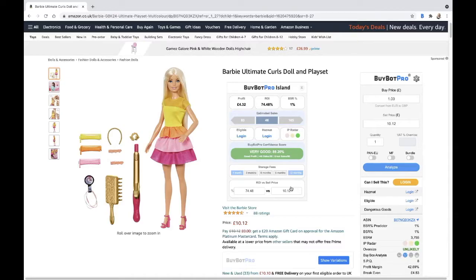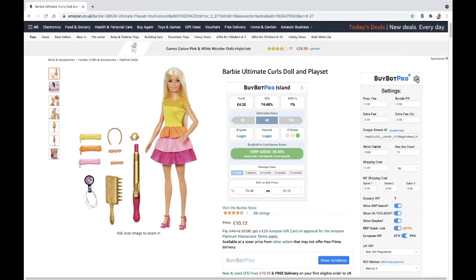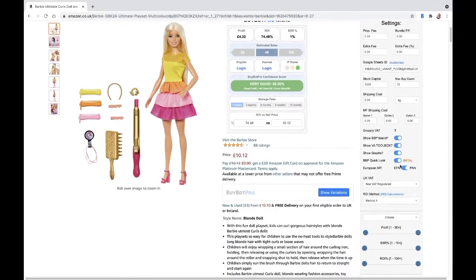One of the most important things to do when you first set up BuyBotPro is to put your correct VAT status into BuyBotPro. Because whether you're VAT registered or whether you're not, VAT affects you. So you have to choose your VAT status. If you are in the US or in Canada, then please choose not applicable. If you're a UK seller, you have to choose one of these three.